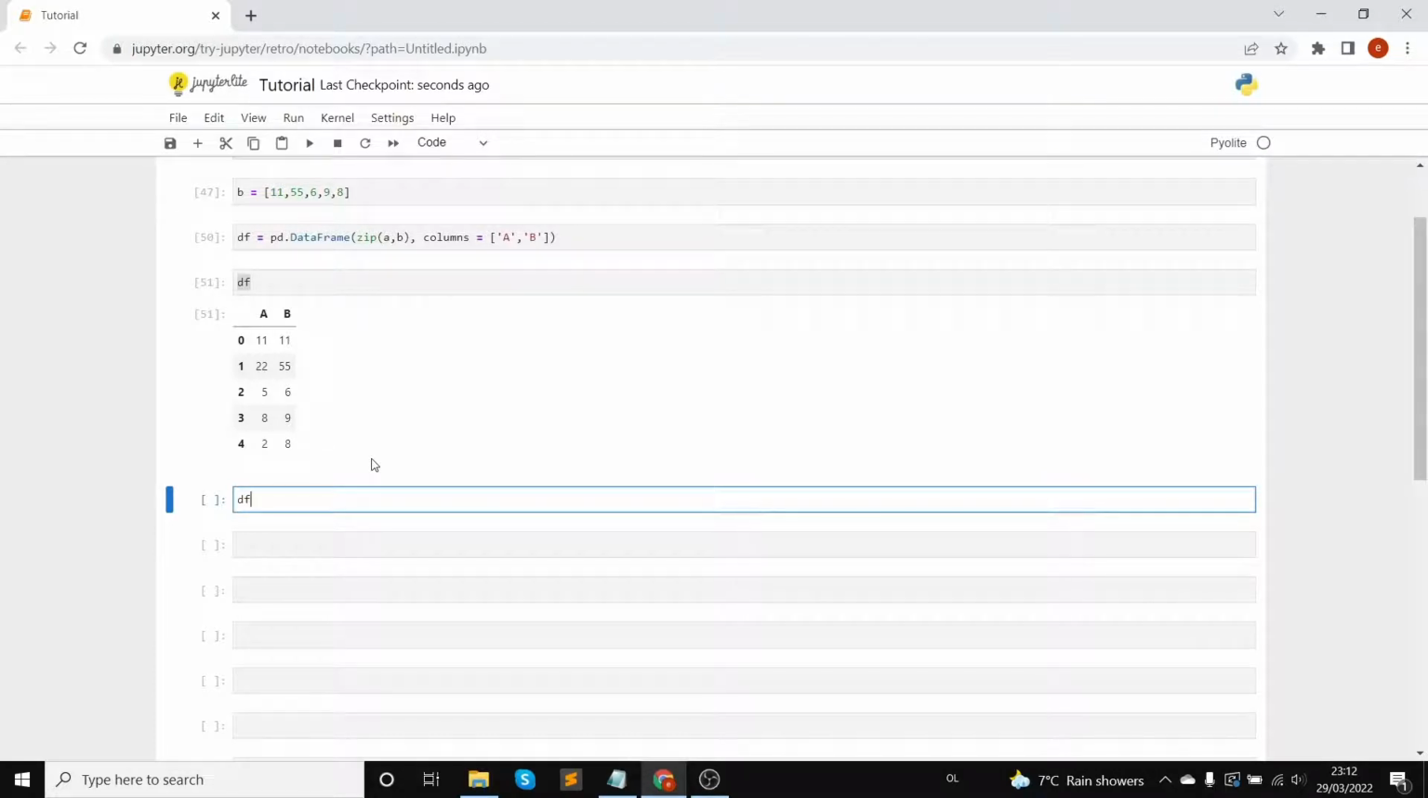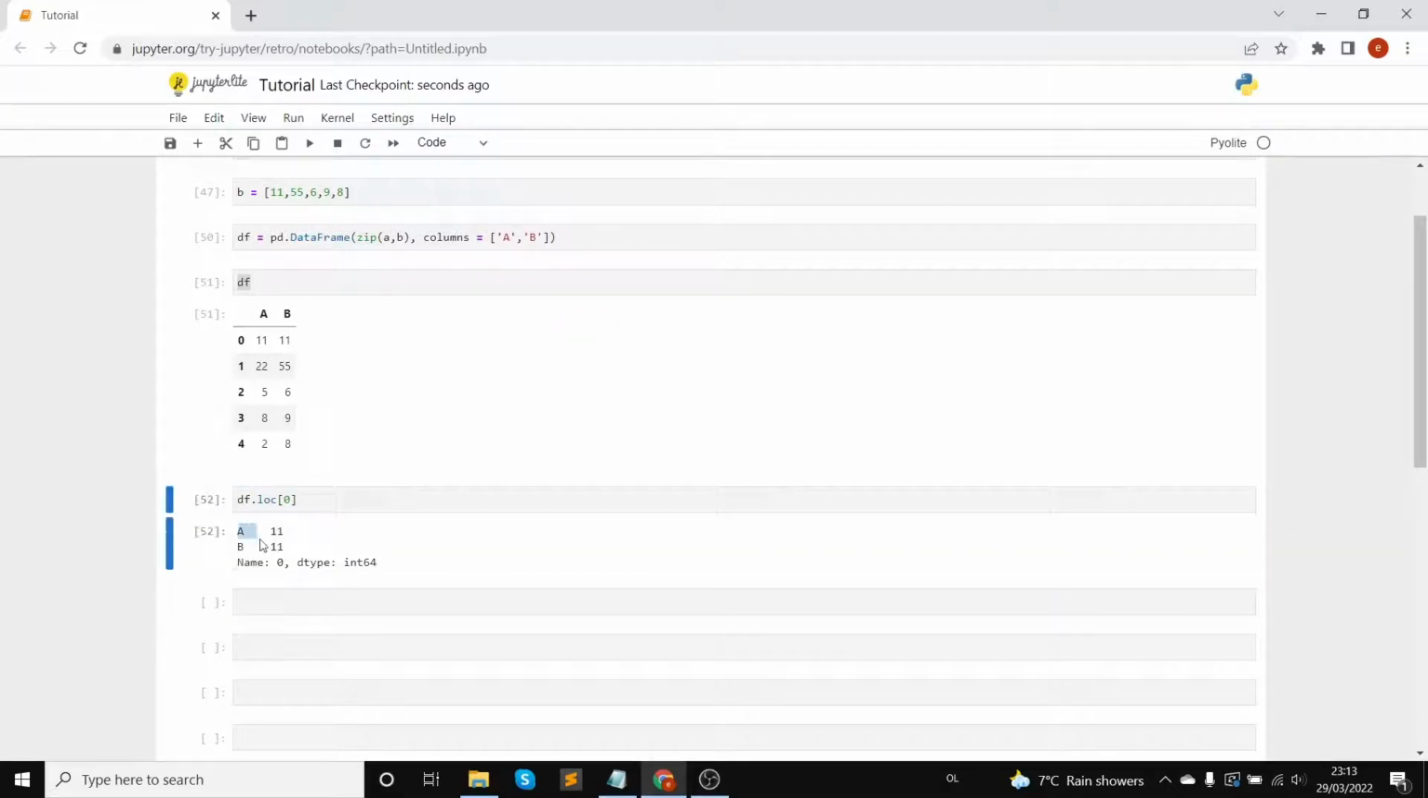So, if you wish to have row 0, you can simply write df.loc and you can write your index. If it is a string, it would be something like this, but it is not a string. So, actually, loc is label indexing, and iloc would be integer indexing. Anyway, row 0. And we have both of the values we like.